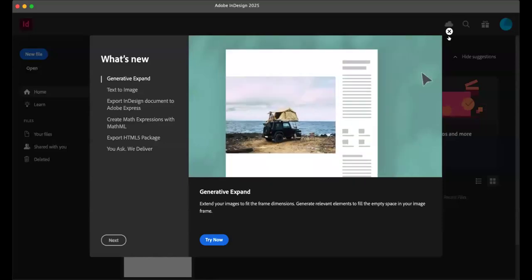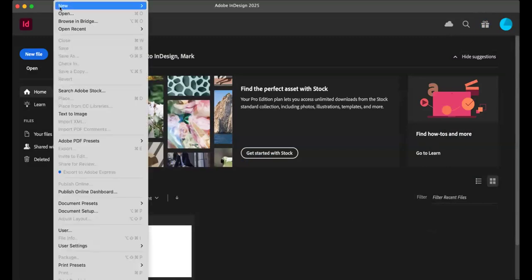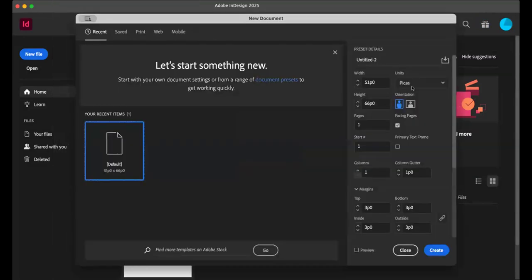So InDesign is the third part of the trinity of Photoshop, Illustrator, and then InDesign. File, New, to create a new document. You have the measurements. You want to change that to inches because the default is a pica, and picas are actually used in book and magazine design.